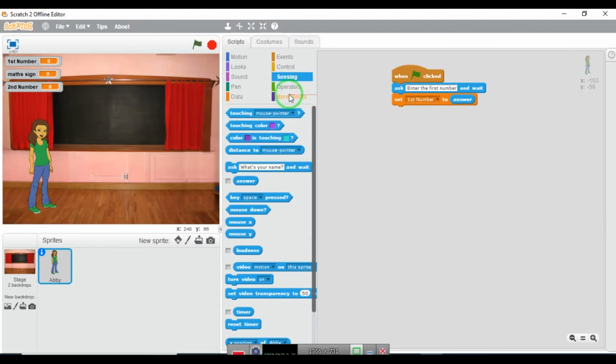So we'll go back to ask. Then here we say type in math operator. We now give them the option of plus, minus, then asterisk for times, and forward slash for divide.